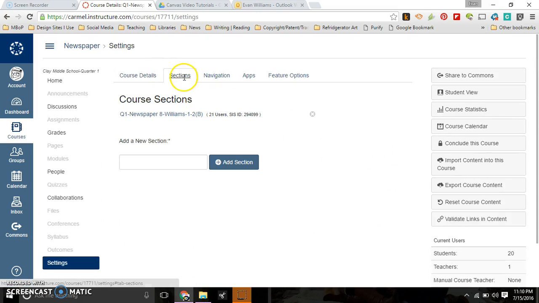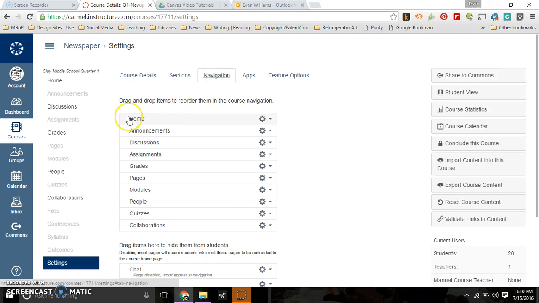The next thing is sections. This is where you can actually combine your classes, which will be a different video. For example, if I teach 3 different newspaper classes and I don't want to update 3 completely different Canvas courses, I can squish all 3 of them together, and anytime I update one class, all 3 classes get updated. Navigation is really what I want to show you today.